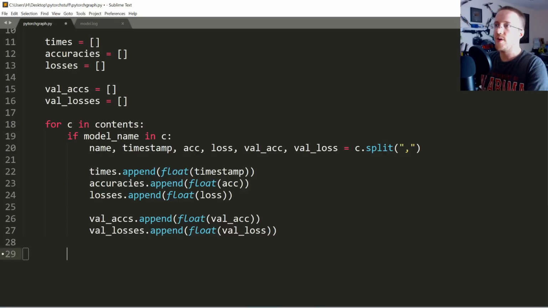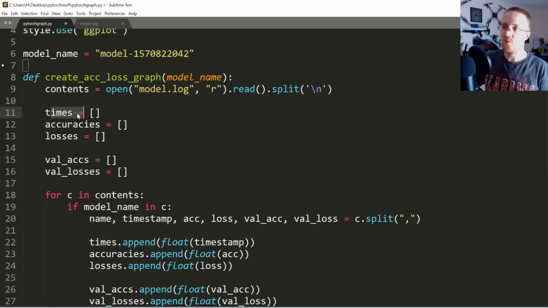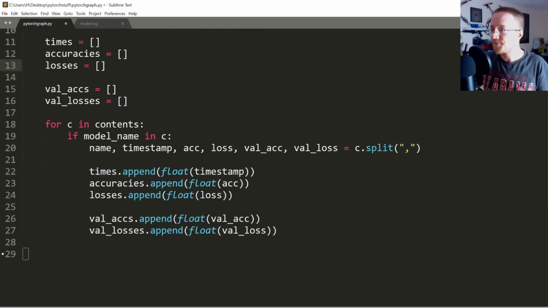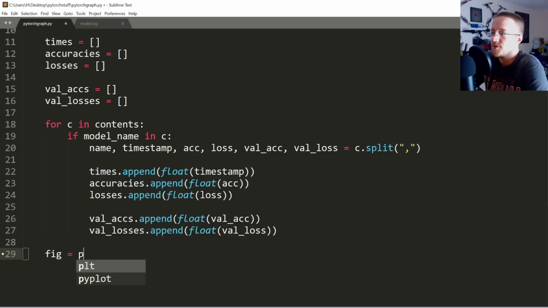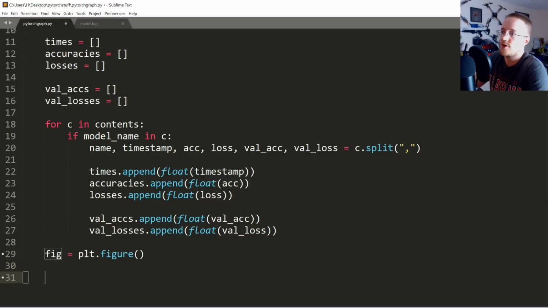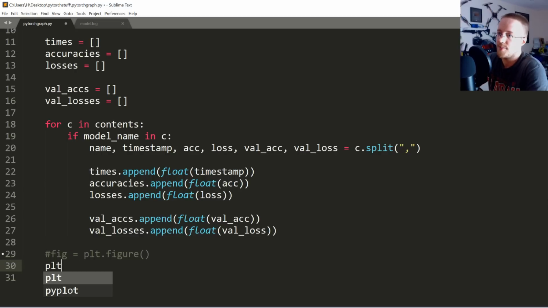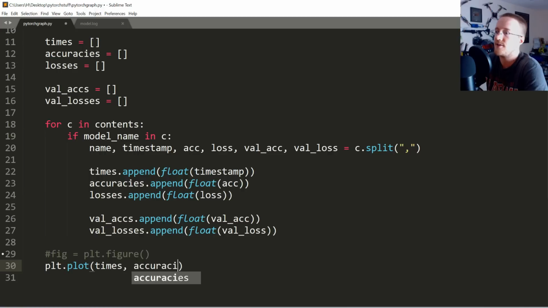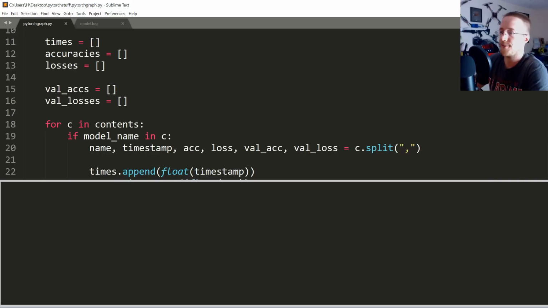Okay, so we've got all of these lists here that we can graph. Time will be our x-axis, and then we want to graph the accuracies, losses, val_accs, val_losses. So what we're going to say is fig equals plt.figure, and this is just so we can have multiple figures. If you just wanted to graph one thing, you really can just say plt.plot, and we could plot times, accuracies, and then do a plt.show, and that should work.